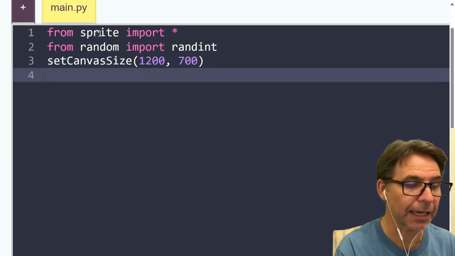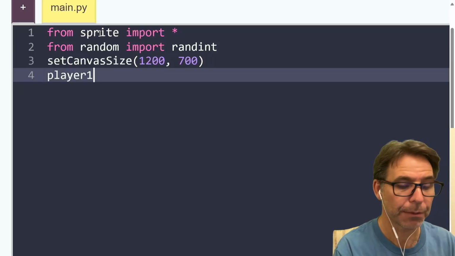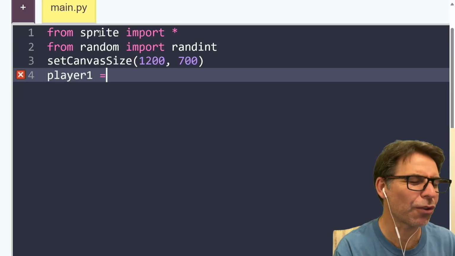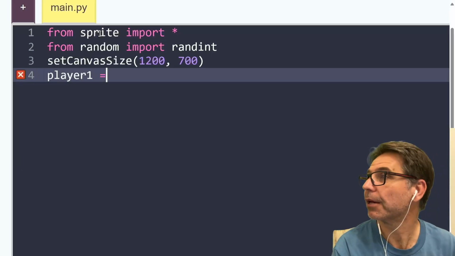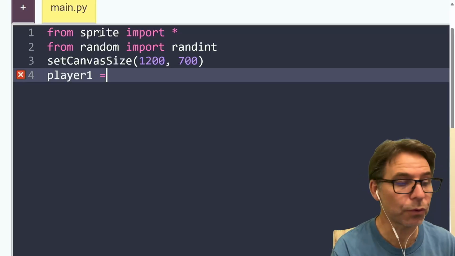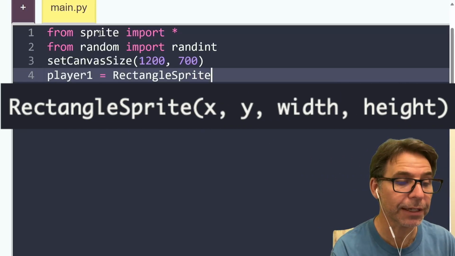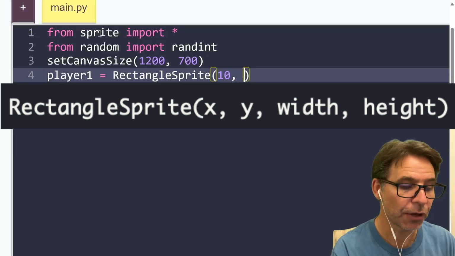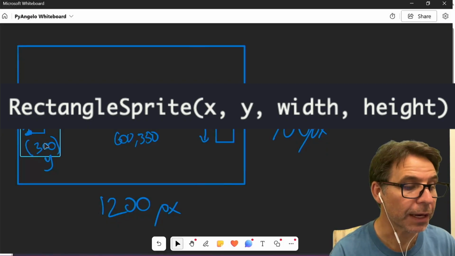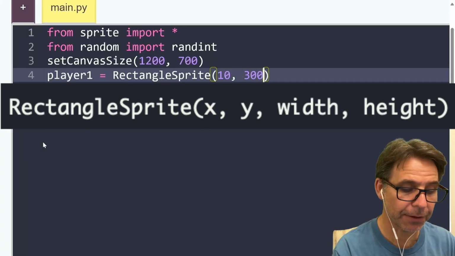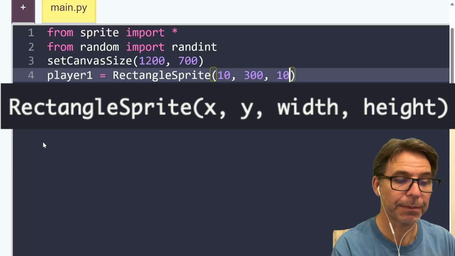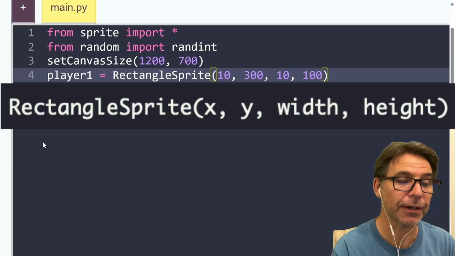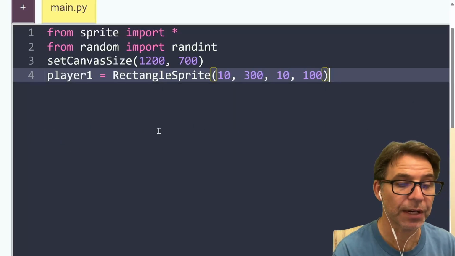And now let's start creating the first player one's paddle. So I'll call it player one, and player one equals a rectangle sprite, and we will make that, as we said, 10 pixels in from the edge. We'll make it 300 pixels high, so 300. We'll make it 10 pixels wide and 100 pixels high. All right, now that just creates that in memory.